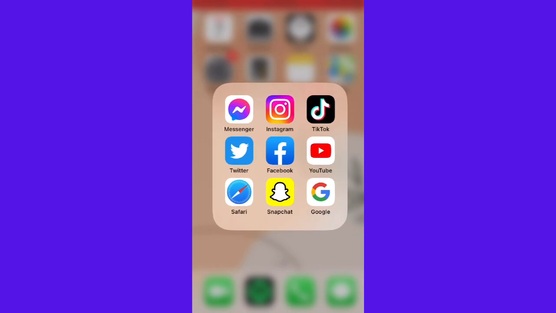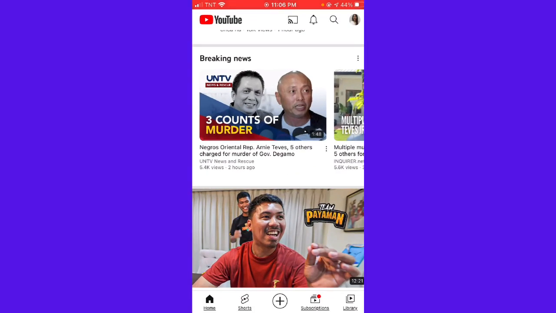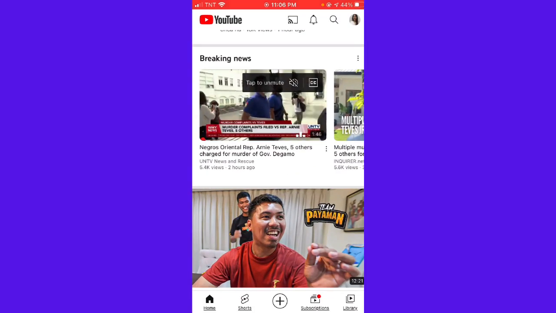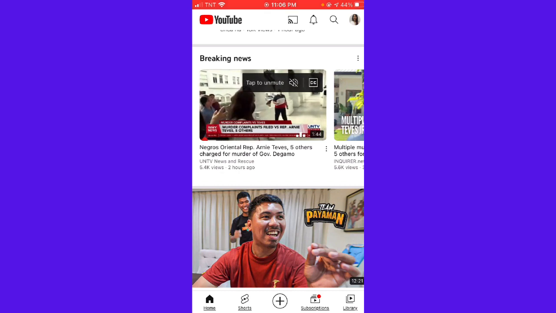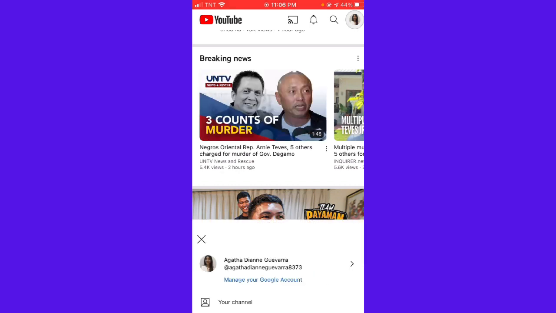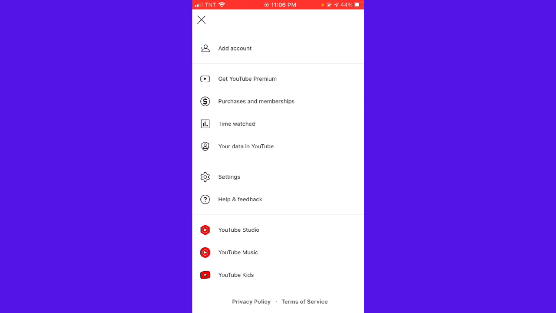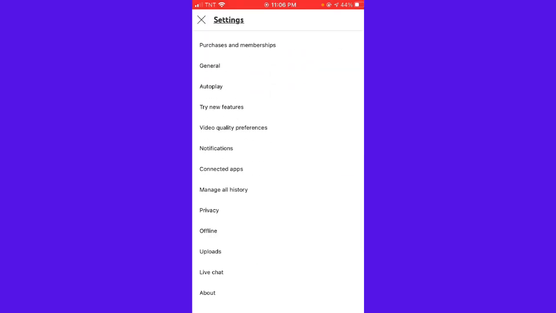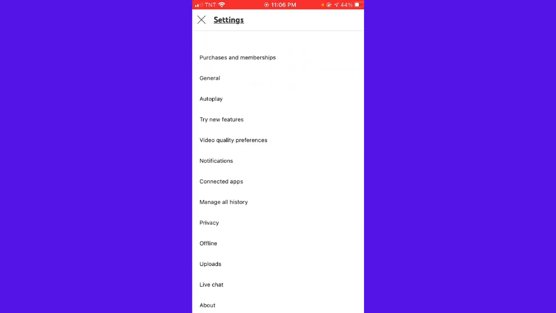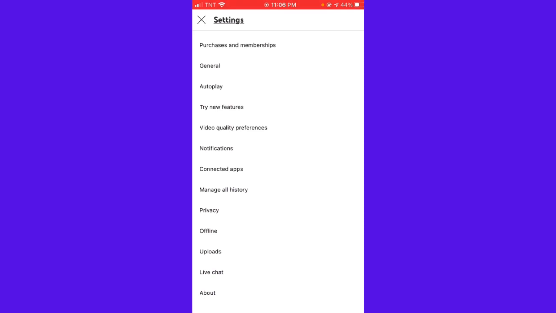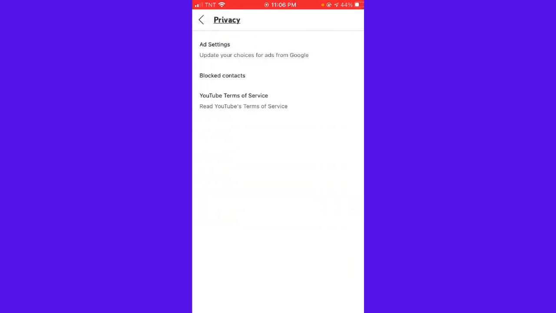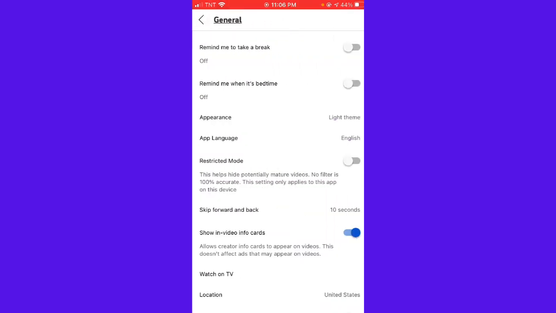So first, you want to open your YouTube app and then go ahead and click your profile on the upper right side of your screen and then click settings. And then here we just need to click privacy. You want to click general.